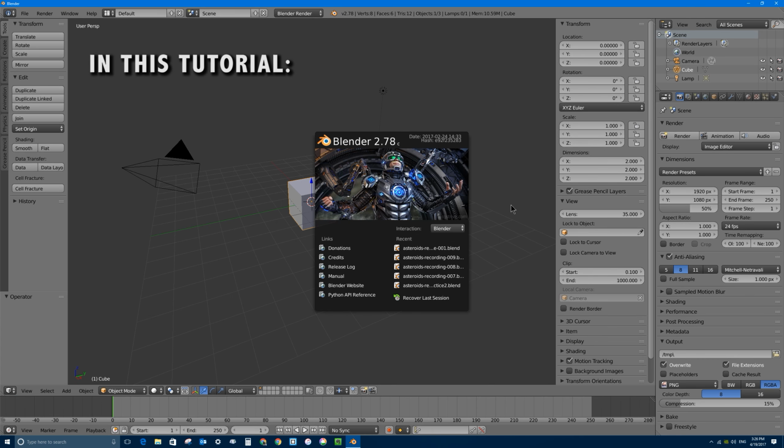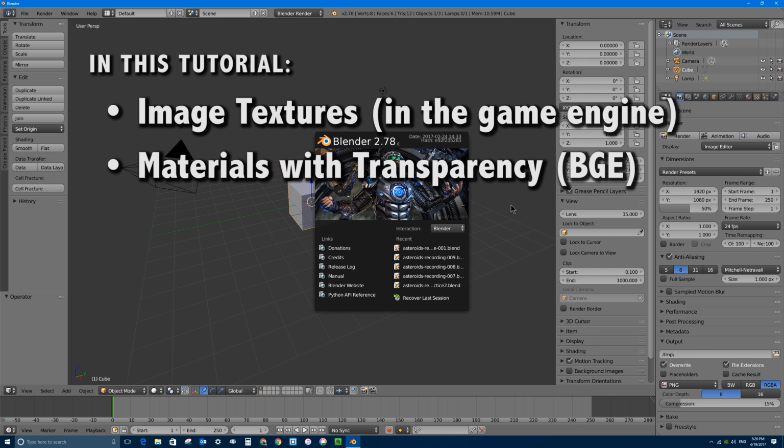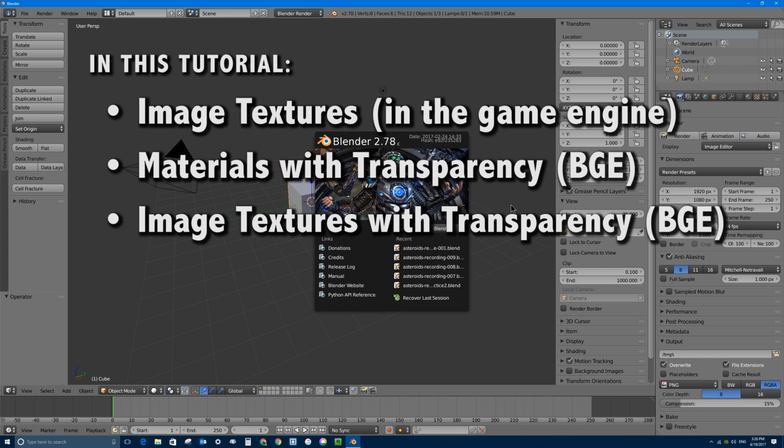We'll be talking about image textures, how to bring images into Blender in the Blender game engine and apply those images to objects in your game. We'll also be talking about transparency, or in specific materials that have a transparent property to them. And thirdly, we'll be talking about how to add images onto objects that have a transparent part of the image.